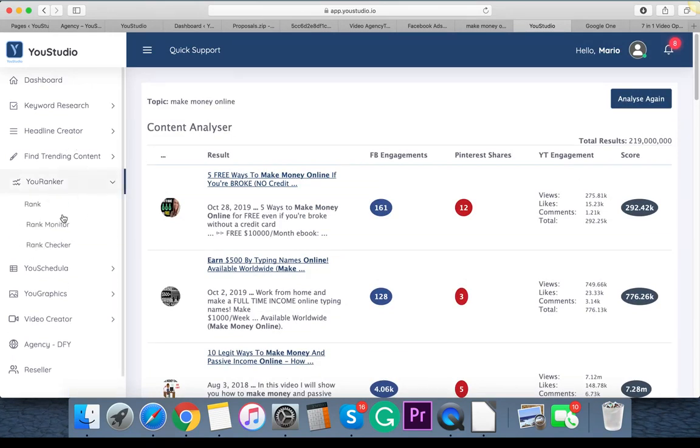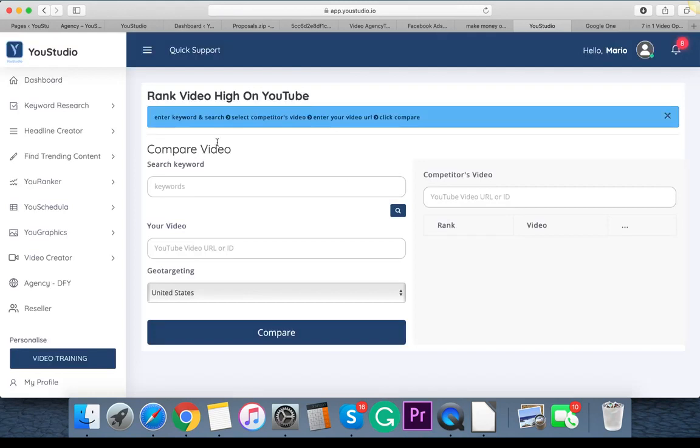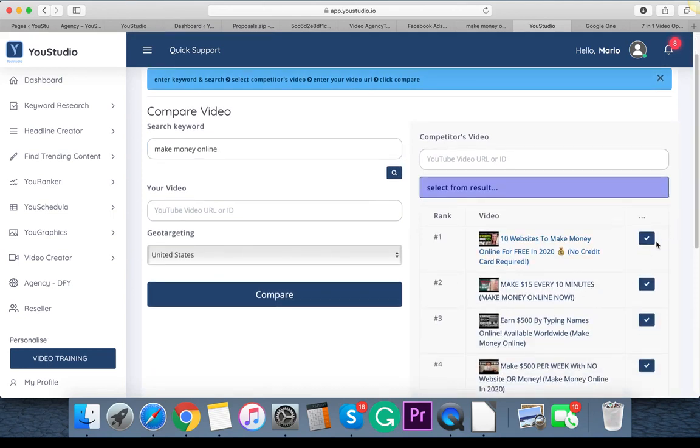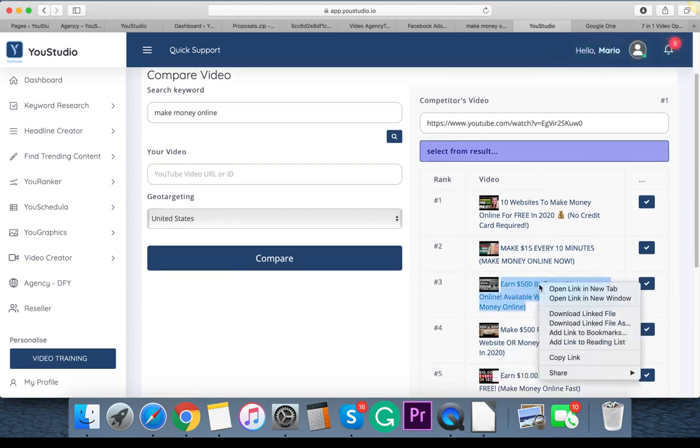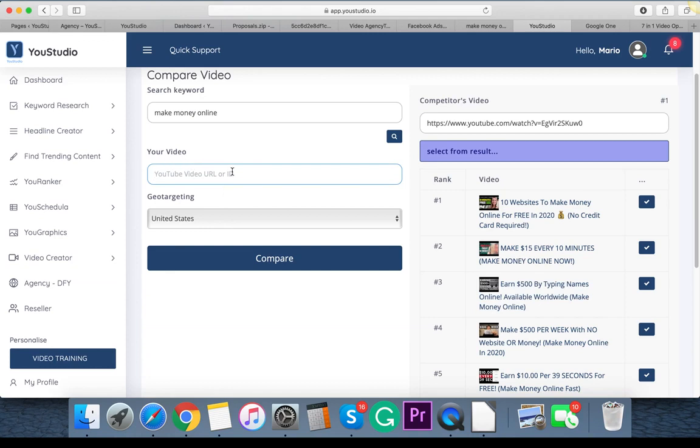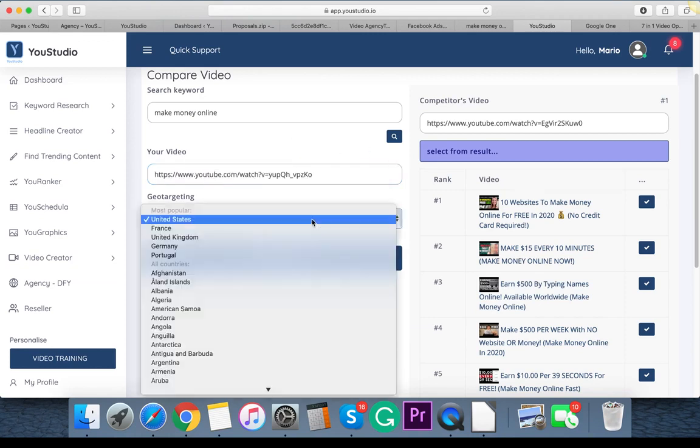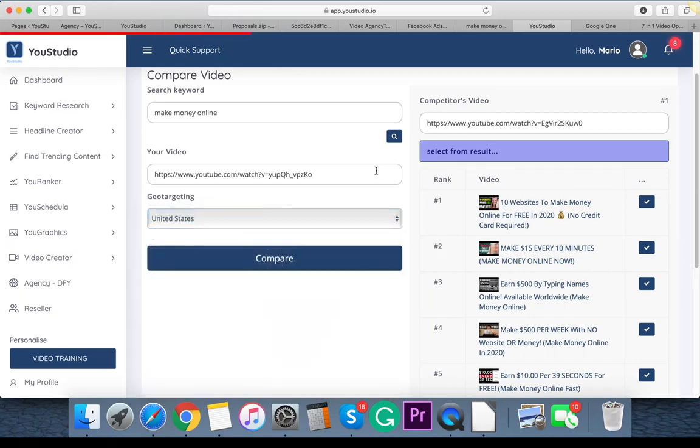All right, let's go to the ranker tool. There are two tools here. Once I hit rank, I will enter my base keyword here. So make money online, I will search, and then I can pick my competitor. Of course, it will be the person ranking number 1. So I'll select that, and then let's say I'm going to pick the 3rd video right there as my own video. I'm just going to put it right there, assuming I am number 3. Select the country I want to target or rank for, then I hit compare.